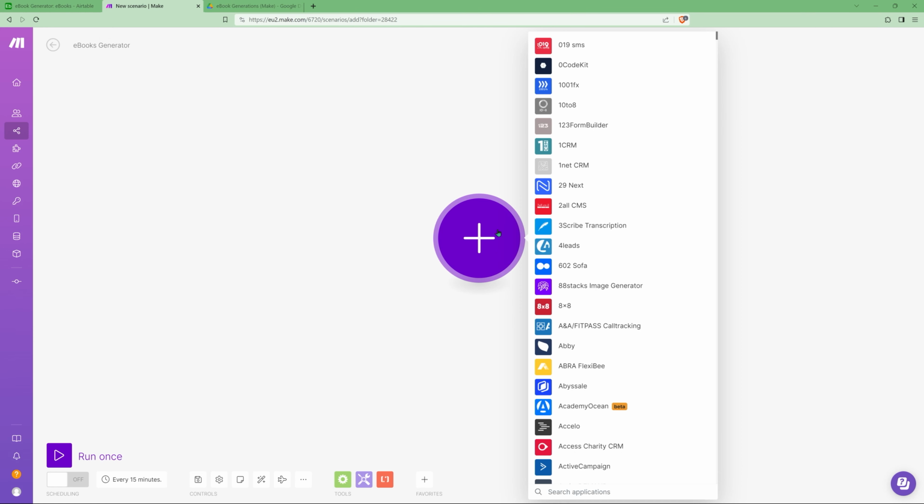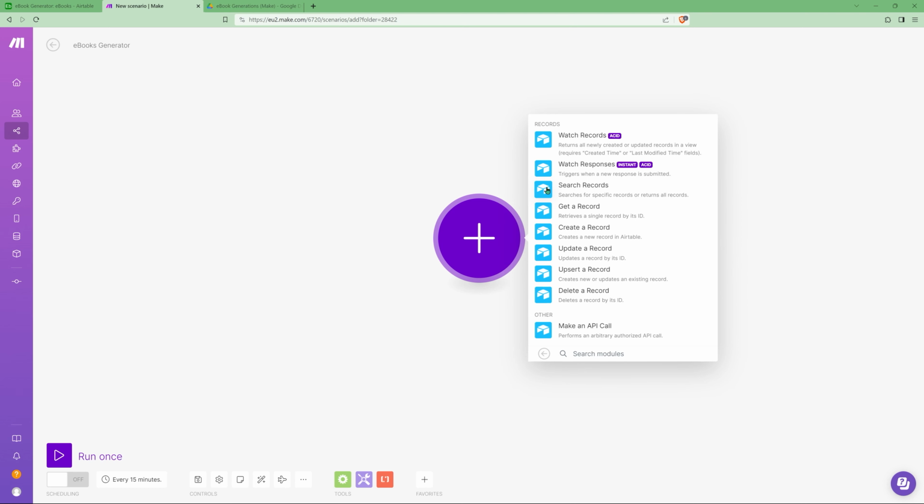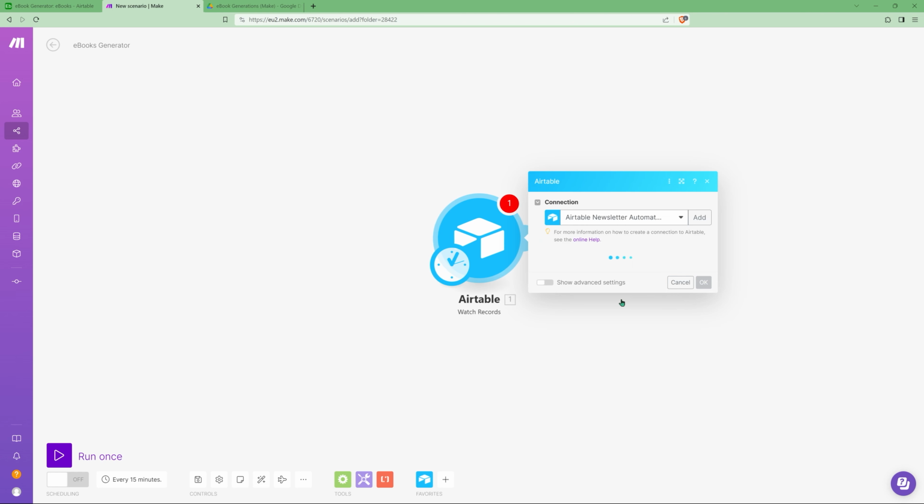So now let's link Airtable in our scenario here. So I'm going to type Airtable, pick it, and I want to say watch records. And this is going to see if our record's created time is after when we last ran it, and it's going to run the whole scenario.